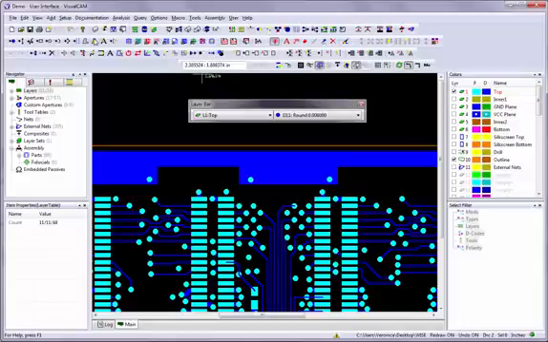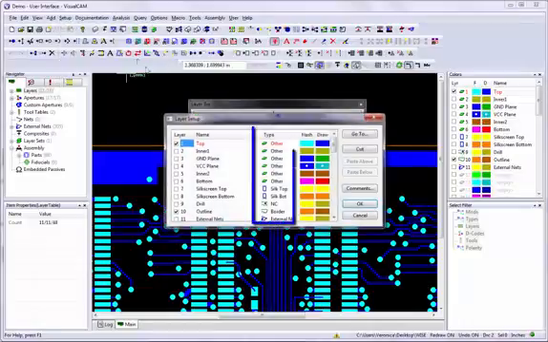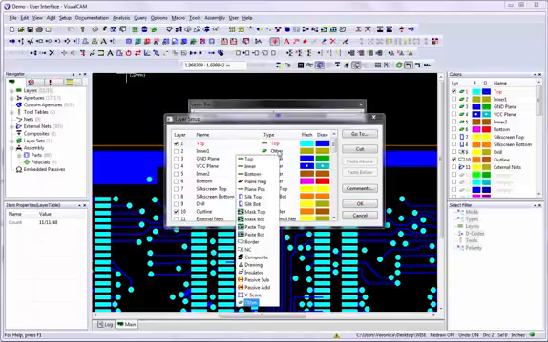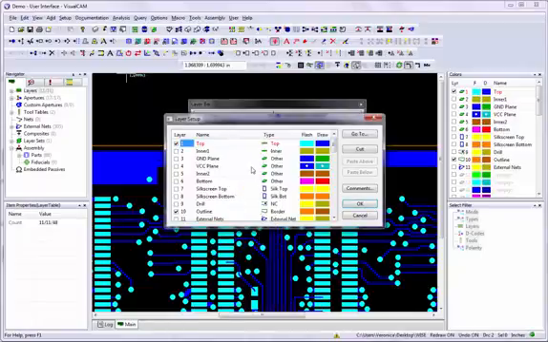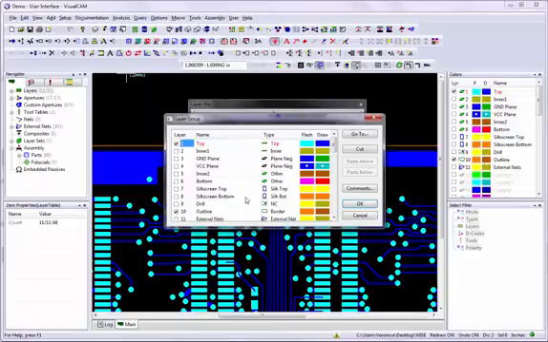One way to set up layer types is to click on the Setup Layers button or go to the Setup menu and choose Layers. Using the list of layer types available, set the top layer to top, inner signal layer to inner, plane layers to negative plane, bottom layer to bottom, etc. Click OK to save your changes and close the dialog.